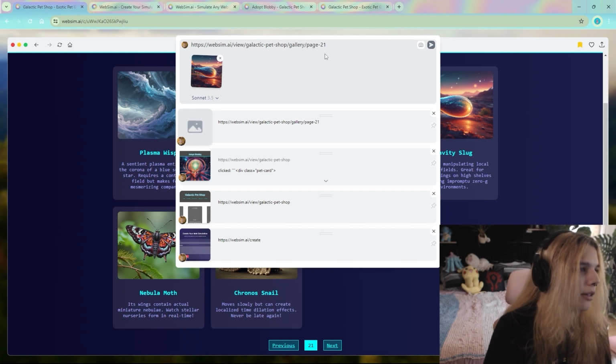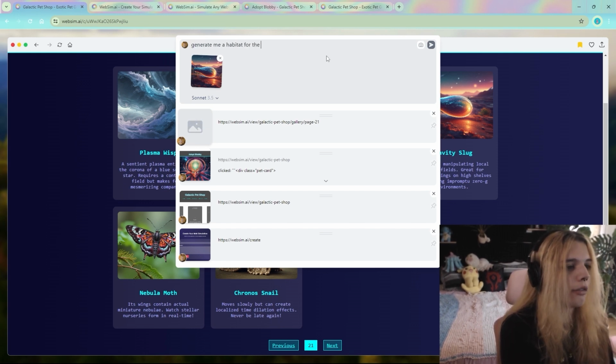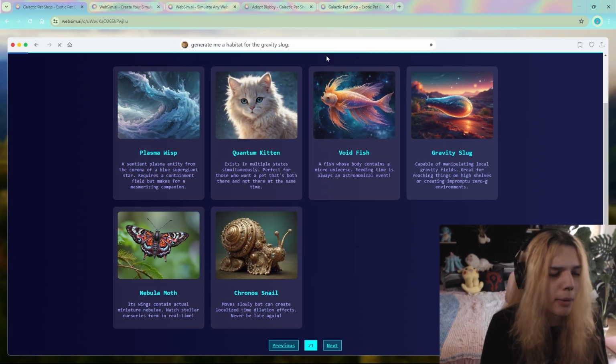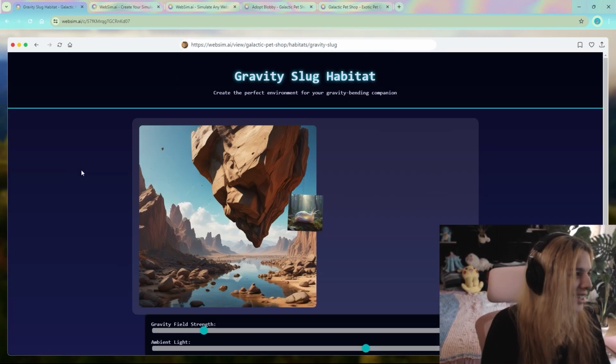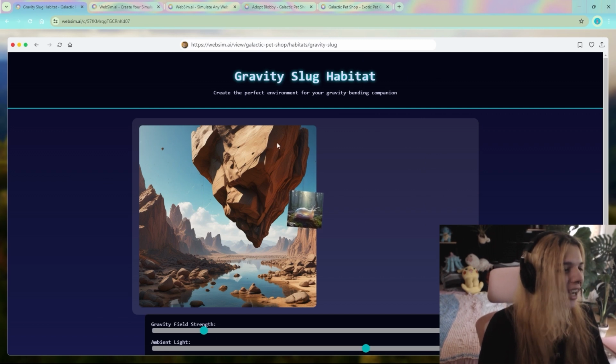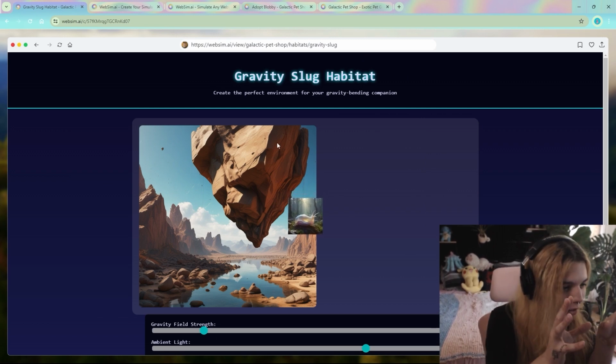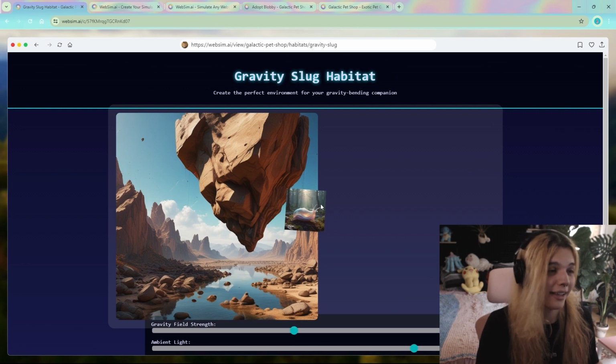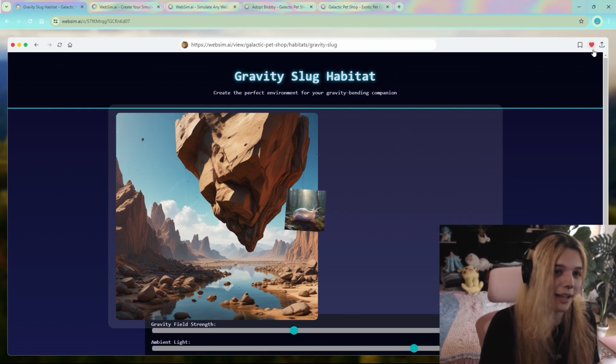And then what we're going to do is say, generate me a habitat for the gravity slug. We're just gonna say that. Just generate me a habitat for the gravity slug. So this is what it shows is the ideal habitat for the gravity slug. This is where it evolved. That's super cute. I really like that. So I'm definitely gonna like this and save that.